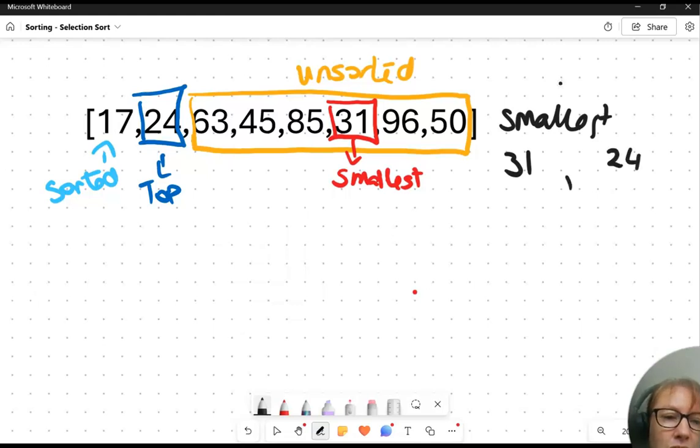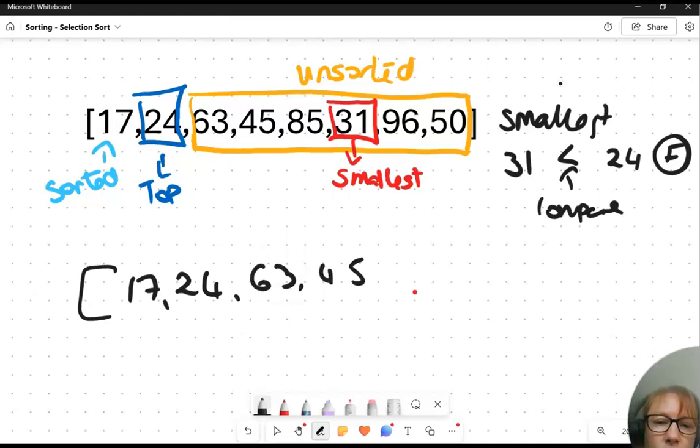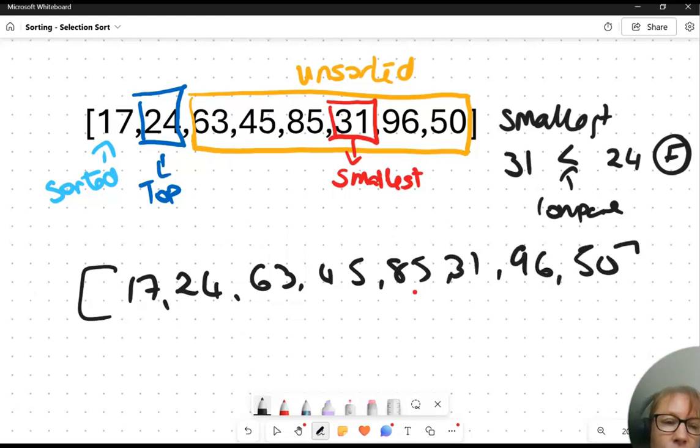So we do a comparison here. And we only swap if this is smaller than this. So is 31 less than 24? False. So the swap doesn't actually happen in this case. It stays where it is because 24 is smaller than 31. So I hope I haven't confused you with that. So we end up with 17, 24, 63, 45, 85, 31, no swap, 96, and 50.